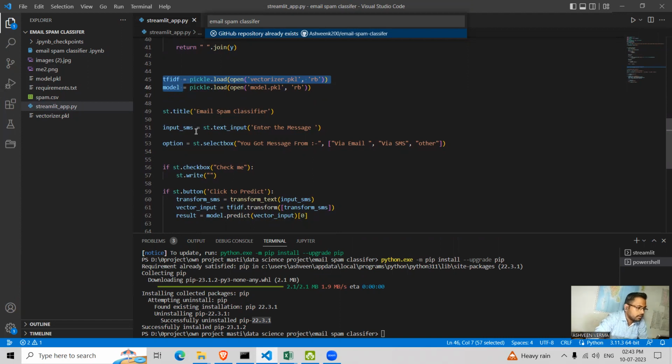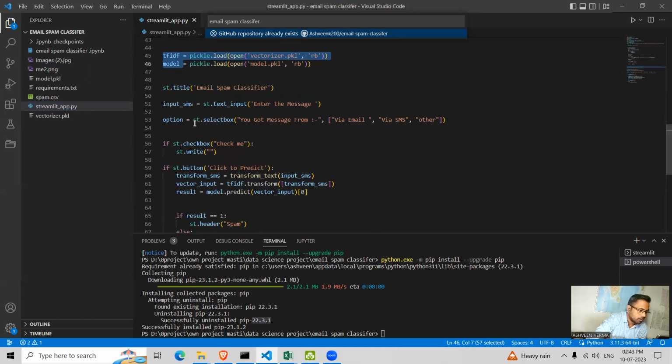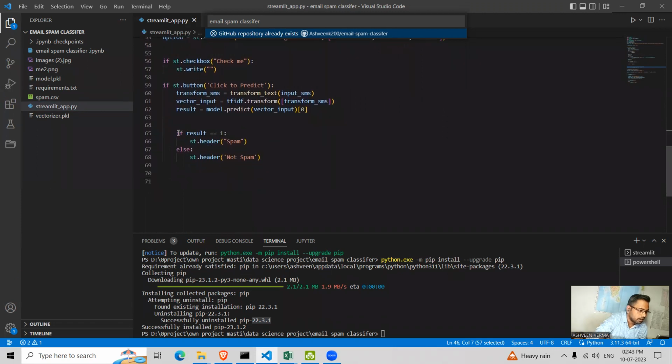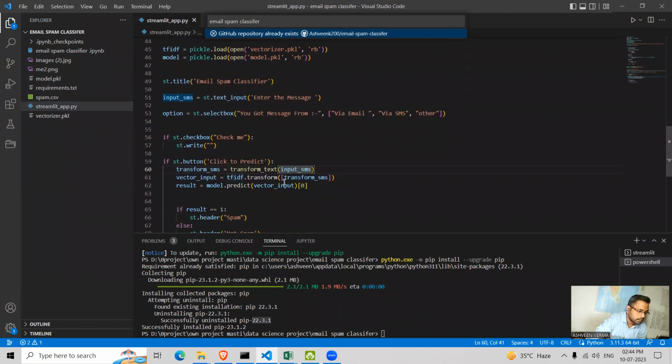Then after that, I have used the import SMS text and imports and options, select box, and if checkbox. If the result equals one, then what if the submit button is clicked to predict? If users click to predict, then transform SMS, which is here. Transform SMS transforms the text of the input SMS, this one, and the vector inputs, the TF-IDF transform SMS, and this one.